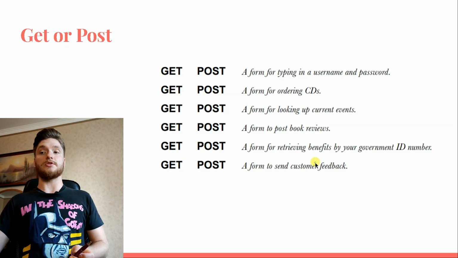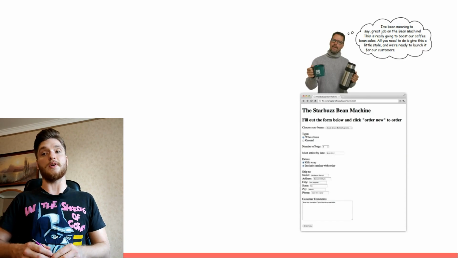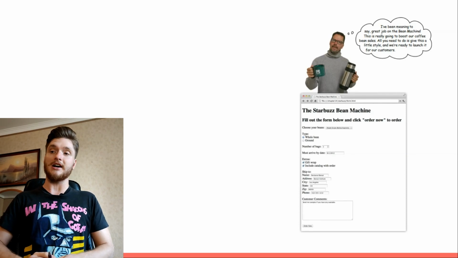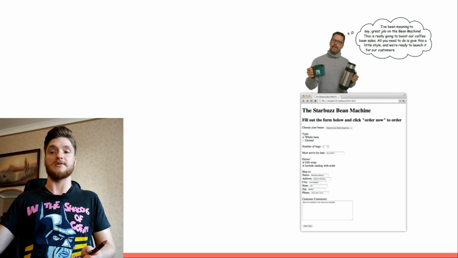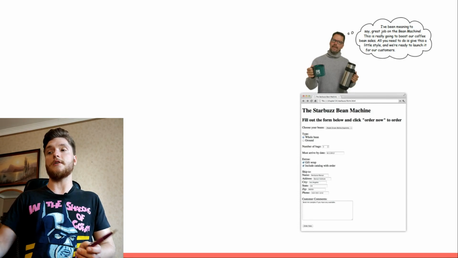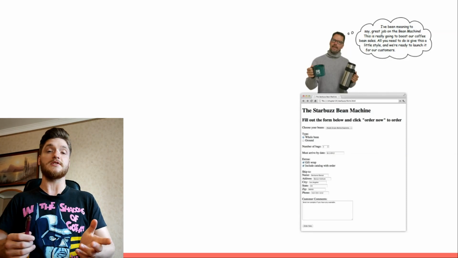I've been meaning to say great job on the bean machine. This is really going to boost our coffee bean sales. All you need to do is give this a little style and we're ready to launch it for our customers. Okay, brain power. Given everything you know about HTML and CSS, how would you approach styling this form?